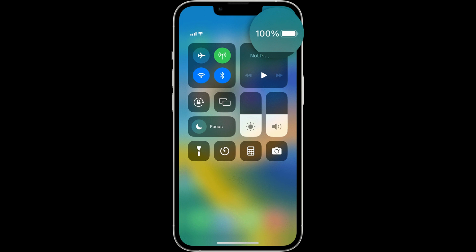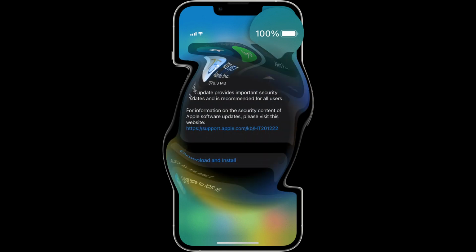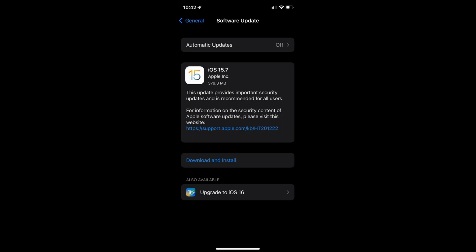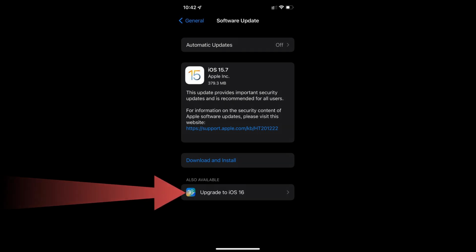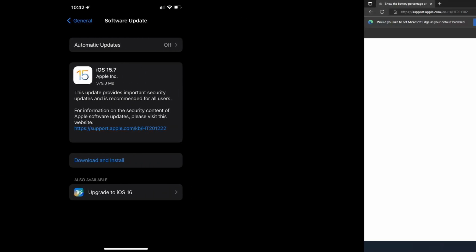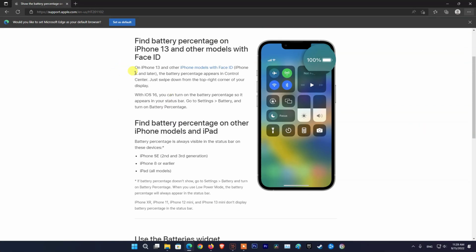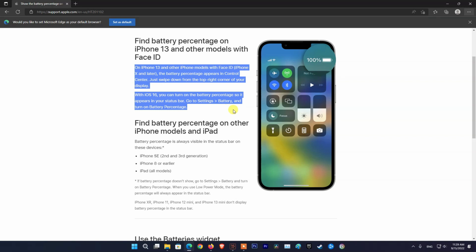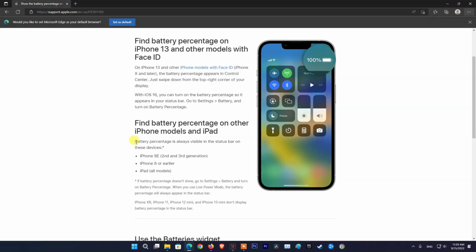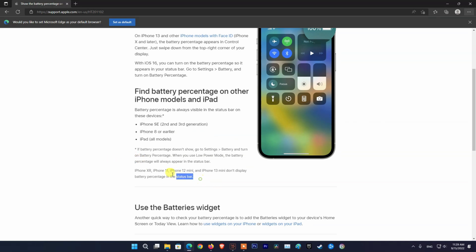Now, with iOS 16, you can turn on the battery percentage so it appears in your status bar. To do that, make sure iOS 16 is installed on your device. Make sure your device supports battery percentage. At the time of this video, some devices don't support battery percentage in the status bar. This will be available for them in iOS 16.1.